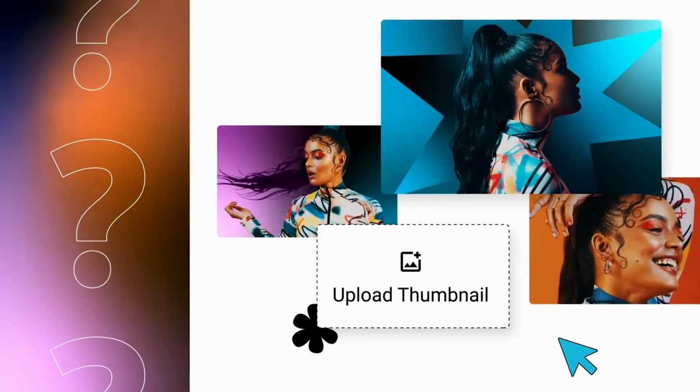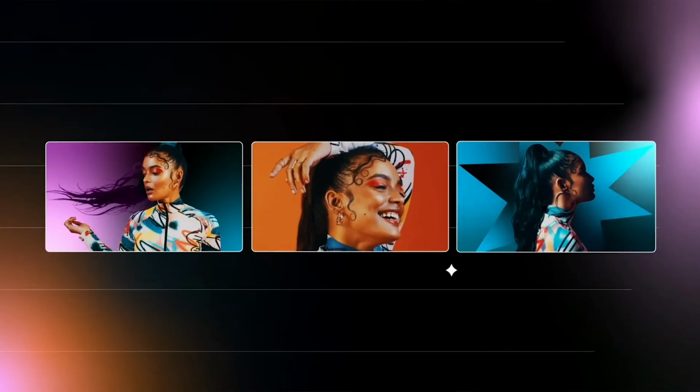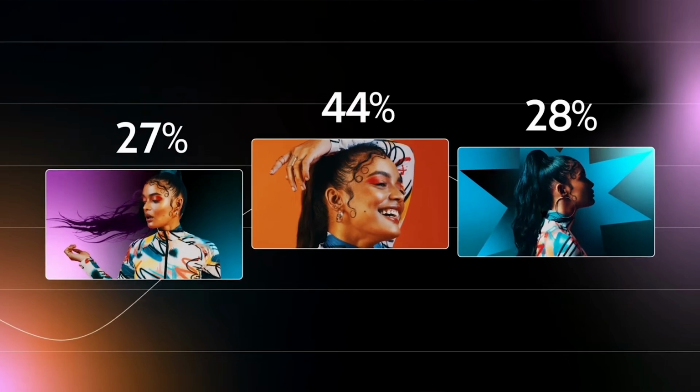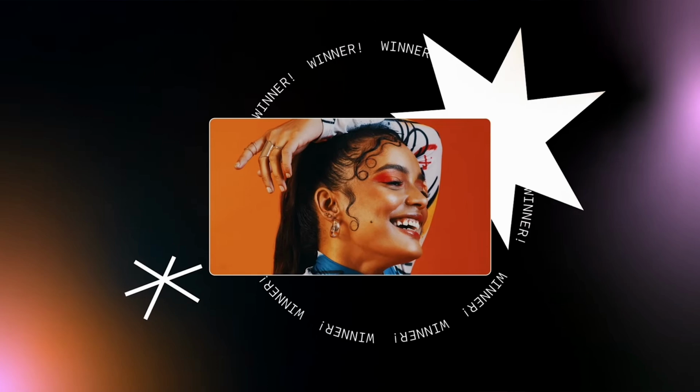Okay, so the feature is A/B testing, if you aren't familiar, and it's actually ABC testing now because they gave us the option to run 3 thumbnails. So how it works is you are able to upload 3 different thumbnails and YouTube will test them with your audience to figure out which one performs the best.